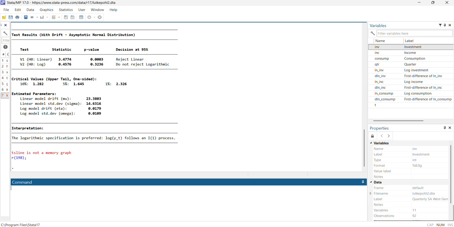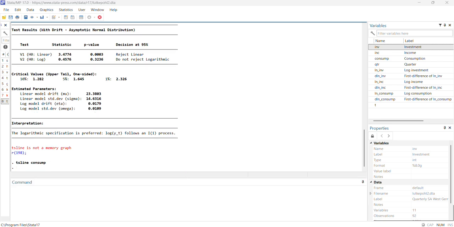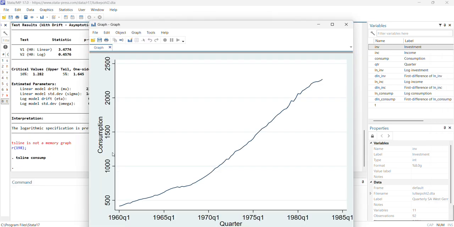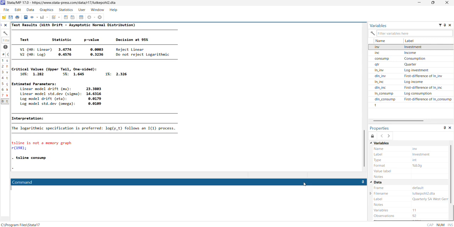The code might help you: you can follow the help to see how to manually draw this graph. It's called tsline. So tsline consumption will draw the time series chart. You can see it here. So it's a time series chart of consumption.